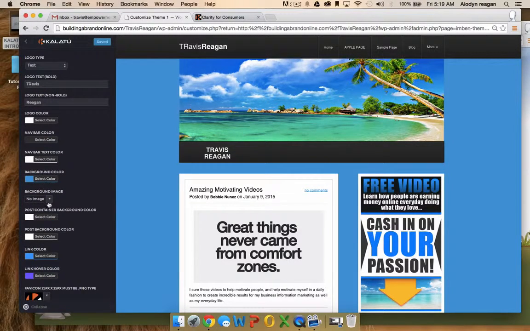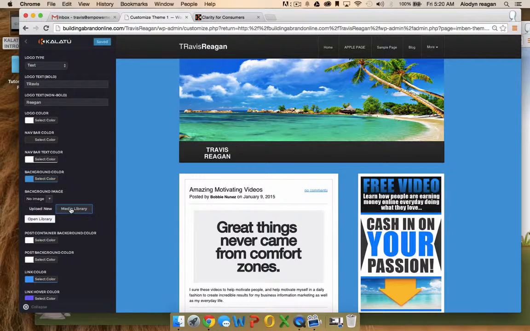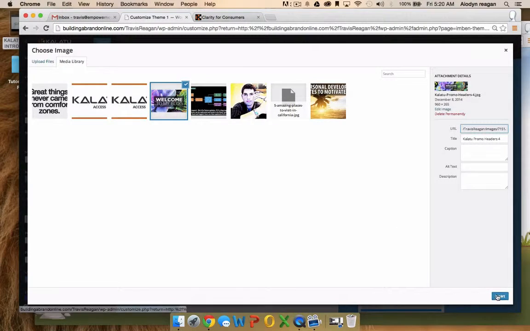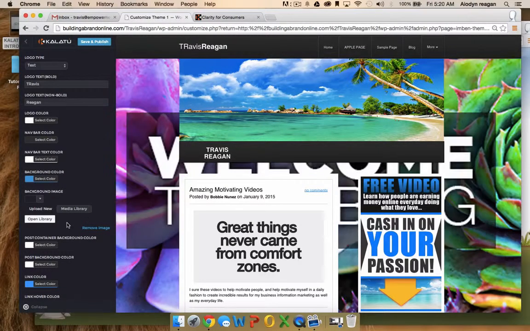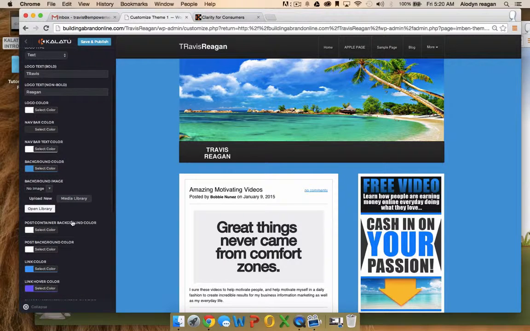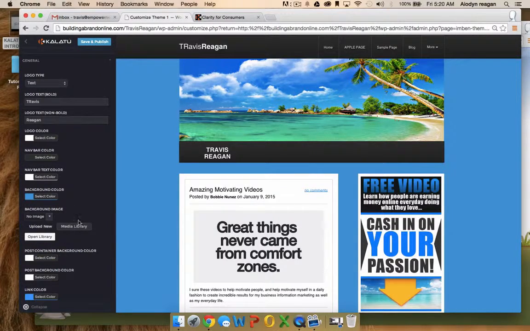From the background color, I can set an image if I want. I can set an entire image and go to my media library, open the library. I can grab a brand new header, insert my brand new header. Oh, that's the background image, right? I'm going to remove that. See? So that is how you can upload a background image. What I was actually looking for would have been down a little bit further. I'll show you that in just a second.